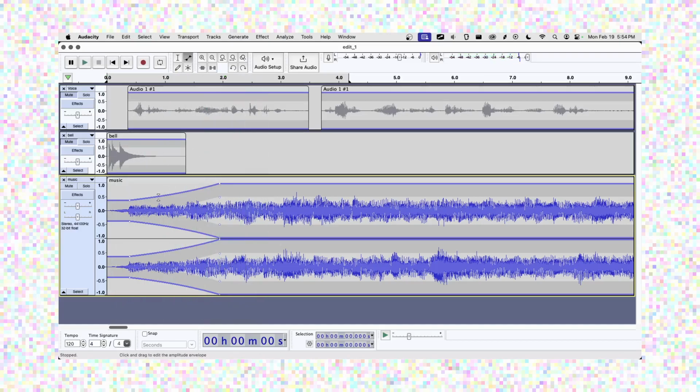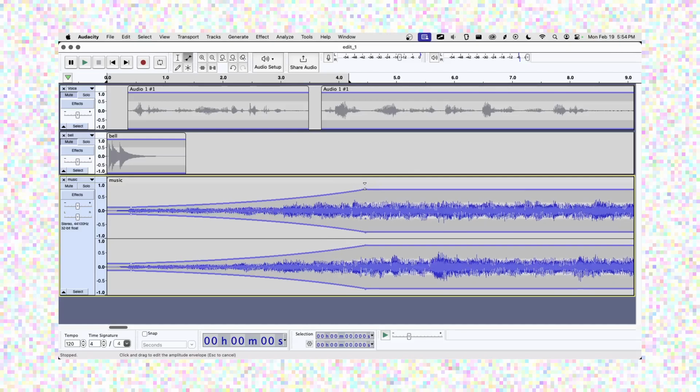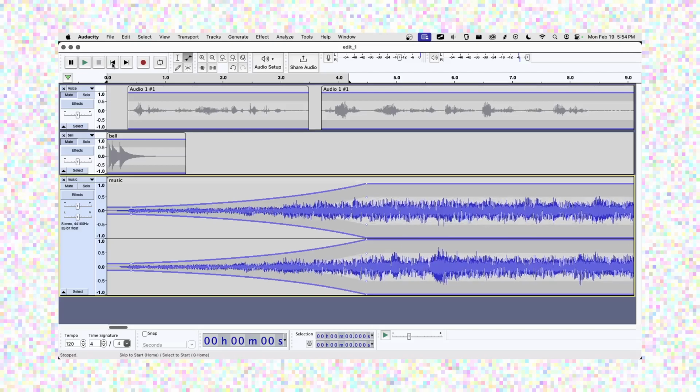Okay, so you can kind of hear it getting louder, but we can make that even more clear if we make this first dot much quieter and drag the second dot over here. Also, if you leave the area, suddenly it becomes 0, so you have to be careful with that as well. So that's a pretty good fade in. I'm pretty happy with that.